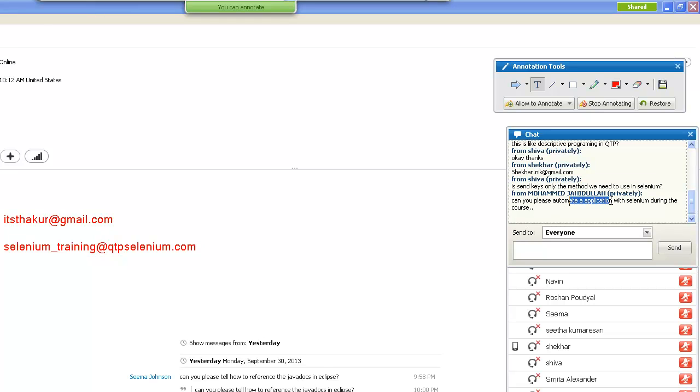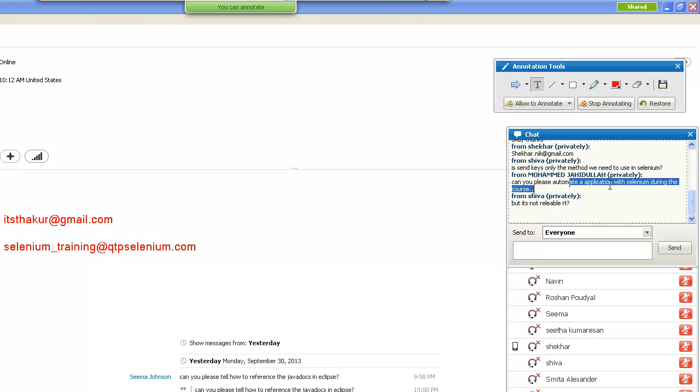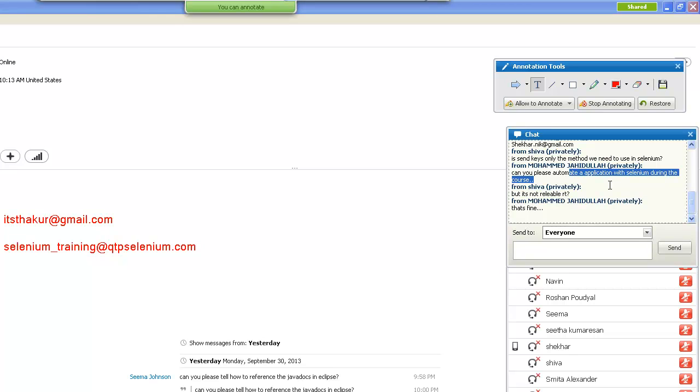Can you please automate an application with Selenium during the course? Look, that's the point of this course. I will be automating an application, but if I jump directly to the framework and start teaching you, then I'm sure more than 70% of the people will not be able to understand a single word. So I start with the basics. For the next 11 to 12 classes, or 11 to 12 hours, I will not take up a project. I will just talk about the basics, various exercises, examples, and all the kinds of scenarios you can get with Selenium, and then I'll take up a project.